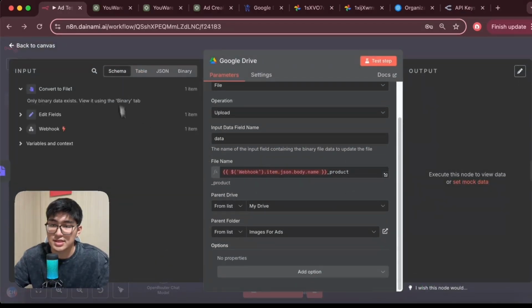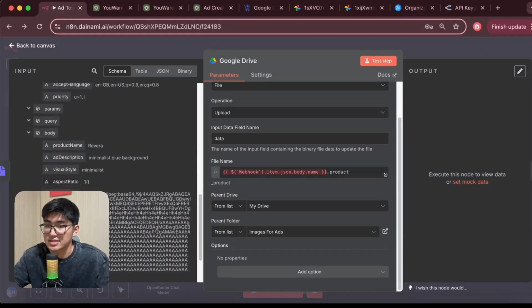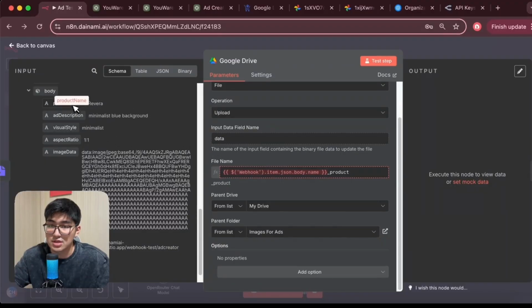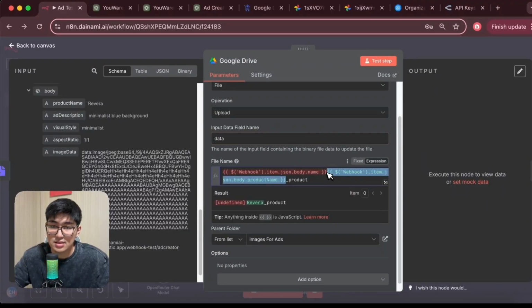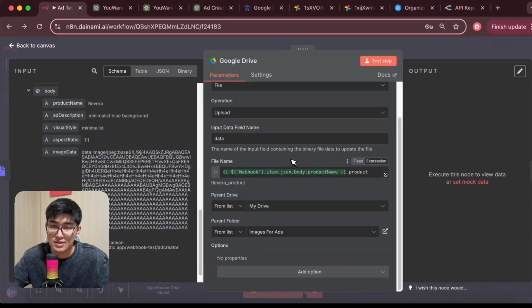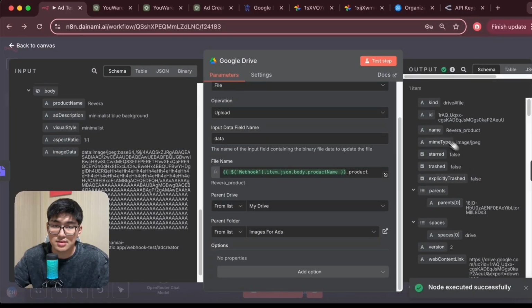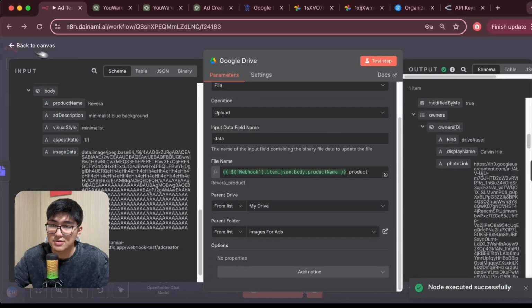Same thing here once again. The information is exactly the same. You want to paste the name of the new view. So you want to paste this in. Okay, replace the O1. Alright, you have the Rivera.product, test step. Alright, image is uploaded. Perfect.